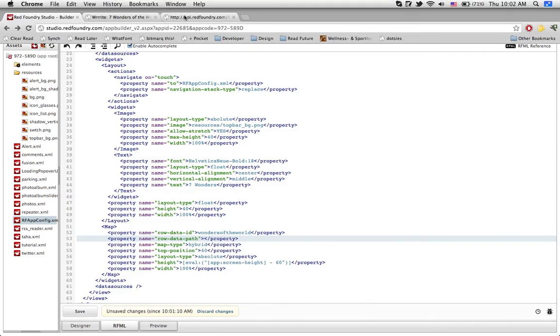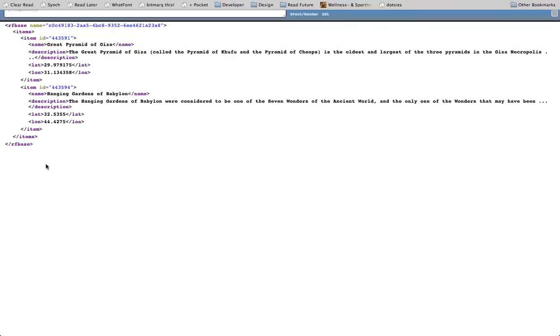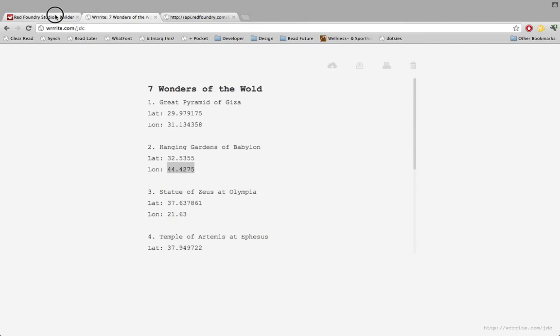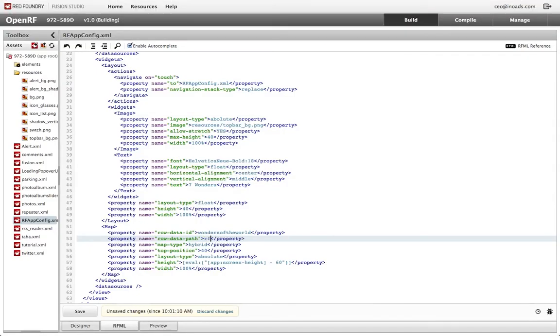And to see what path we need, we're just going to check here. RFBase is the root value, then it's items, and then it's item. So to get an item, we'll have to go through RFBase, items, item. So let's head over to that. RFBase, item, and then item.